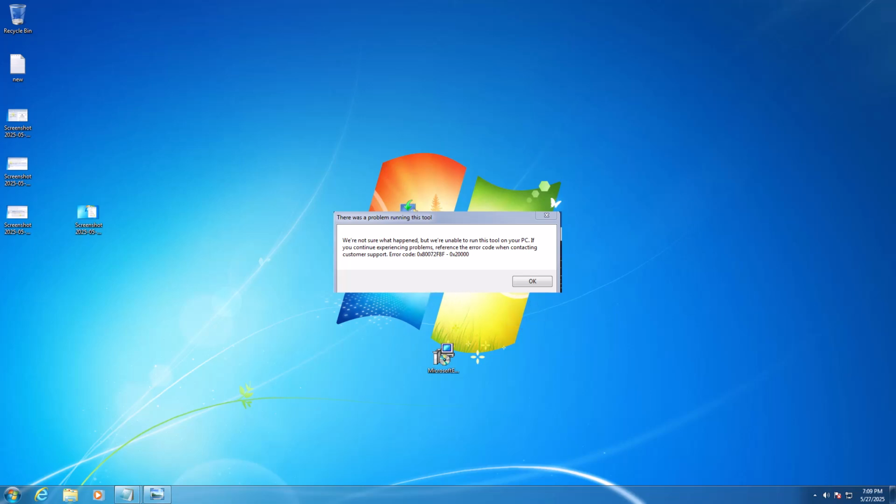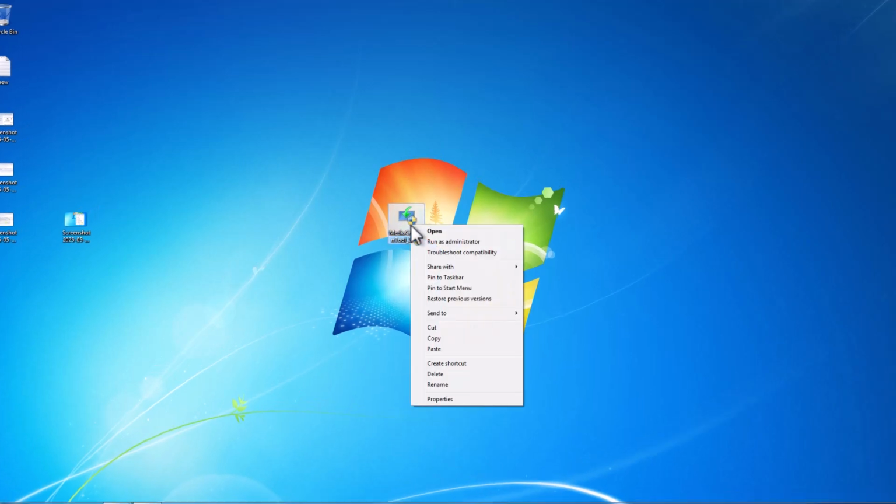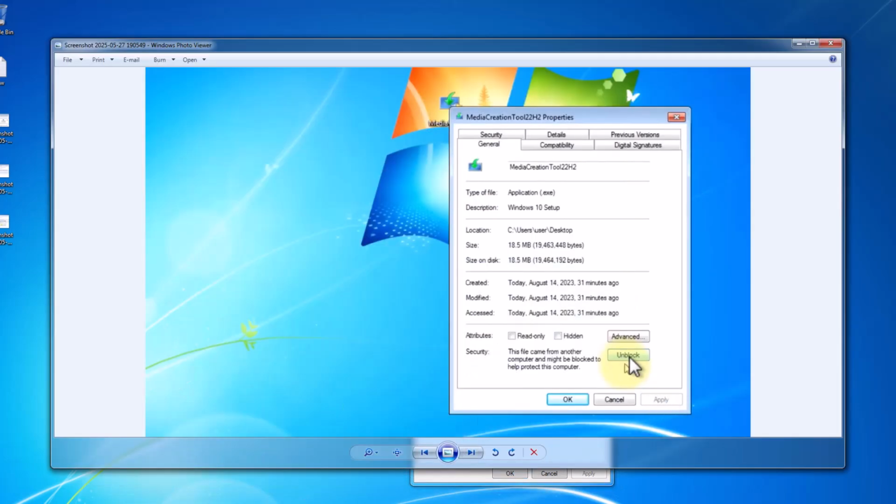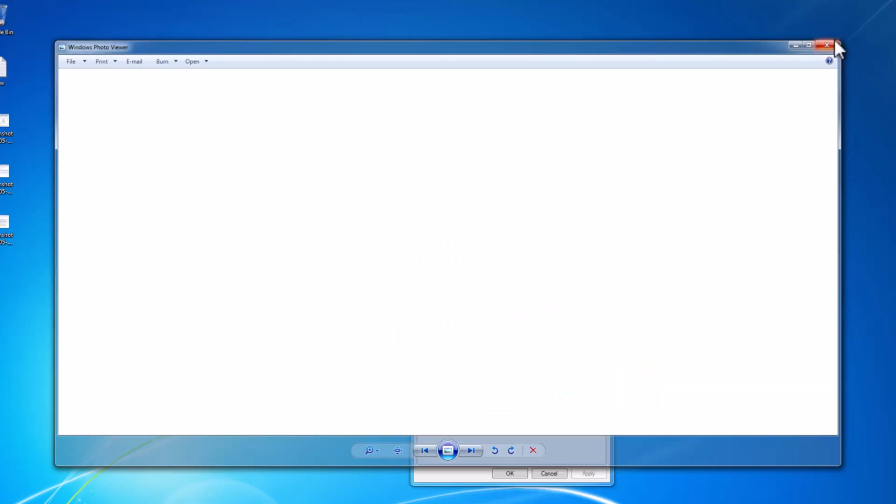Let's fix it, guys. Just right click on the media creation tool and select properties. Now under here you can see an option called unblock. Select the unblock option, then select apply and OK to save changes.